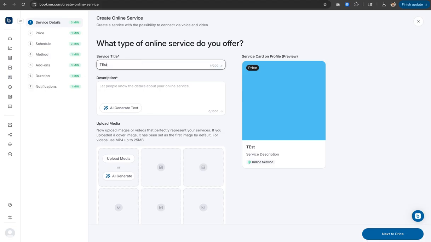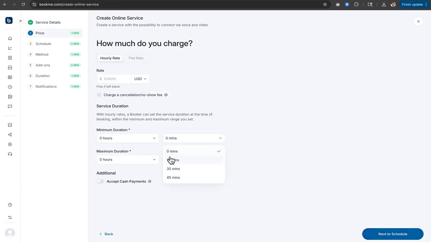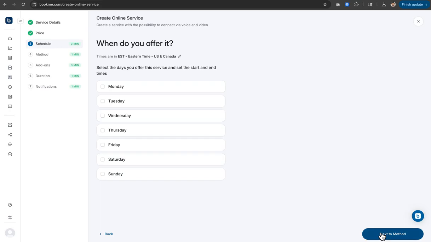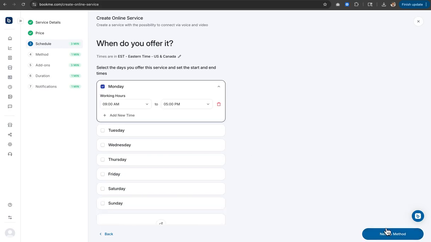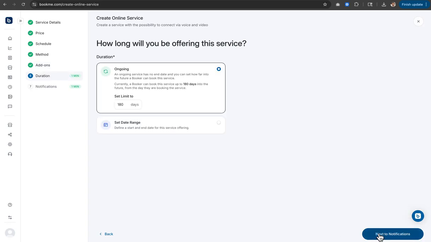So let's do a quick test. Test online. And we're going to pick a time. I just want to get you to the notifications section so that you can see. Here we don't need to select anything.